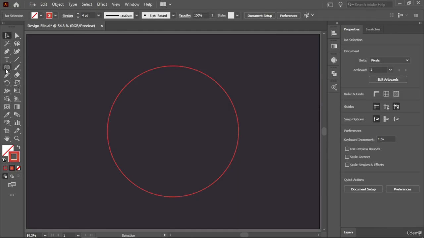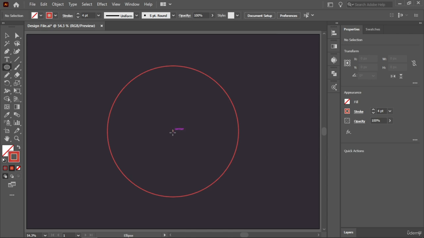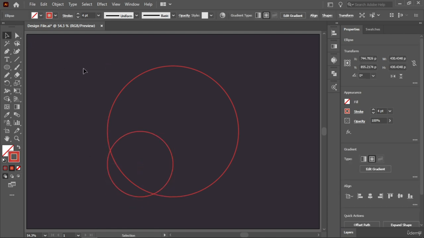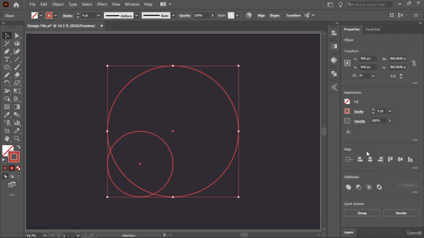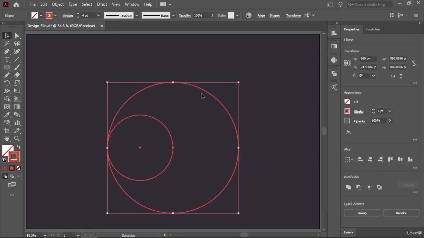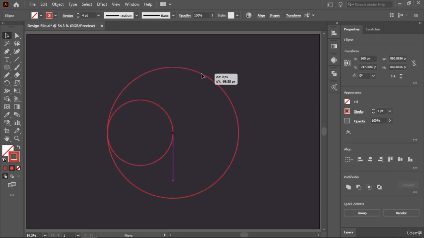Let me increase the stroke a little so that we could see it properly. After that I will select the ellipse tool again, and from the middle I will create another circle and make sure it is touching the boundaries. You will see the pink lines like this. So now I will select all of this and vertically align them. Let's move them up a little.